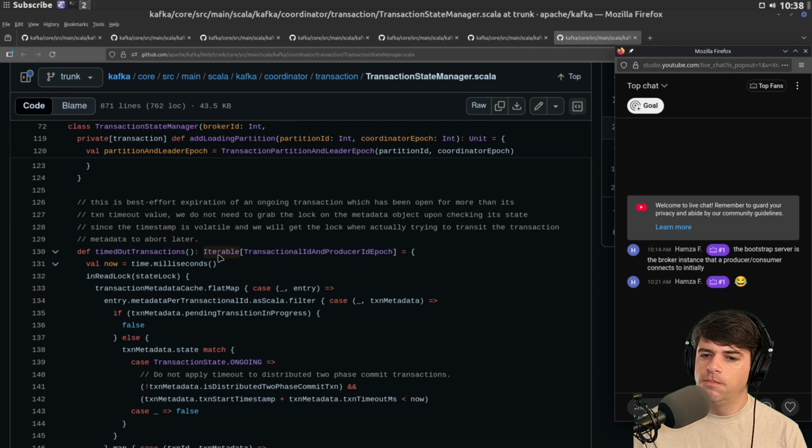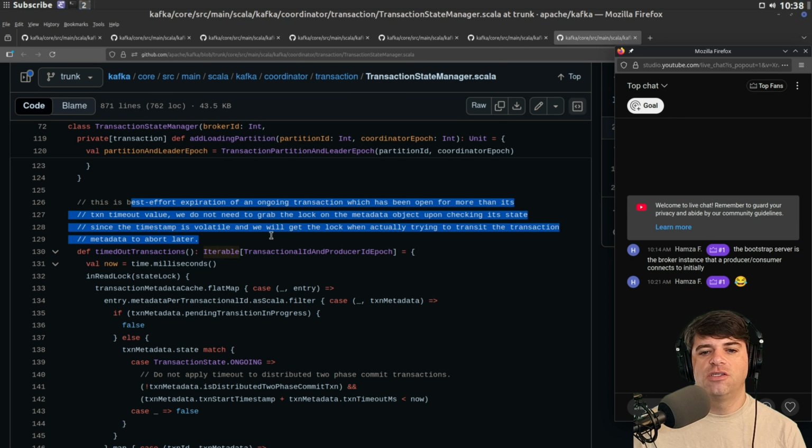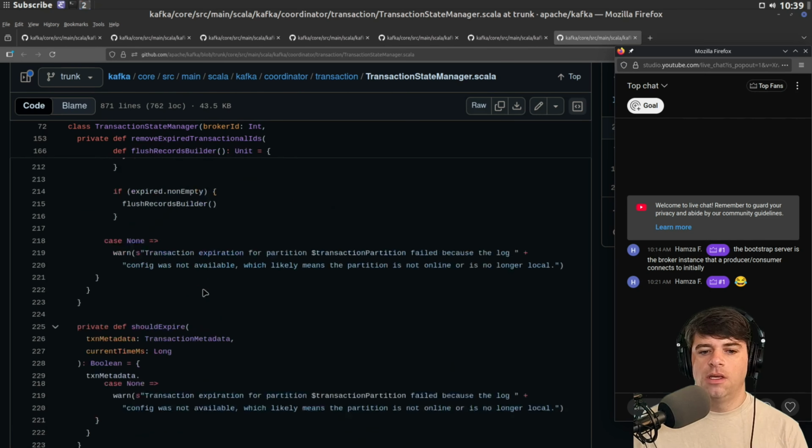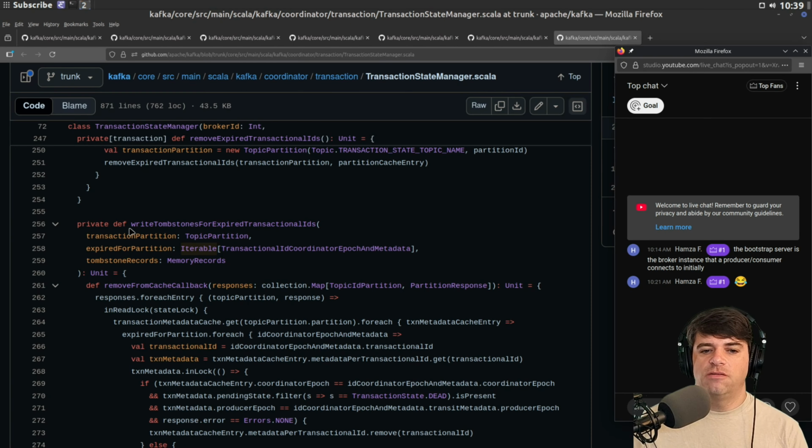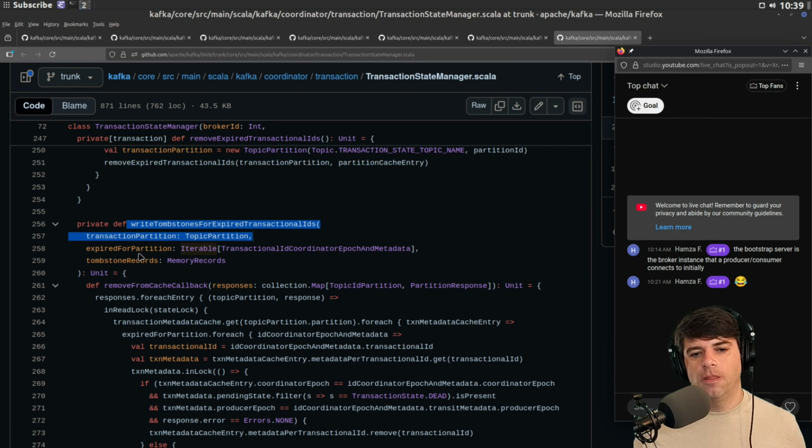Here's some iterable. This is the best effort expiration of an ongoing transaction, which has been open for more than its transaction timeout value. We do not need to grab the lock on the metadata object upon checking its state, since the timestamp is volatile. And we will get the lock when actually trying to transit the transaction metadata to abort later. Okay. So, where can we find some stuff? So this is writing some tombstones for expired transaction IDs. And it's going to take a transaction partition, which I'm guessing is a partition that the transaction is about, or is working in.